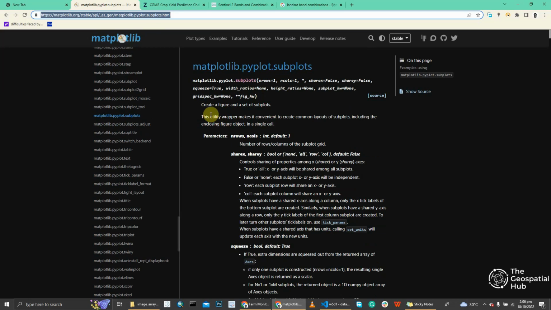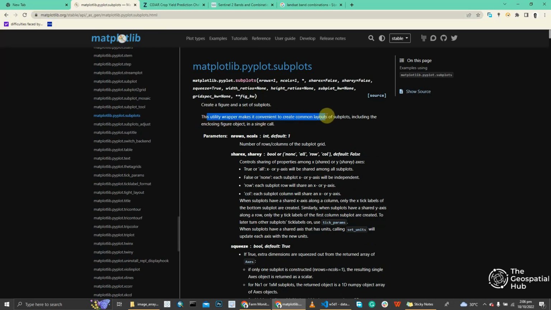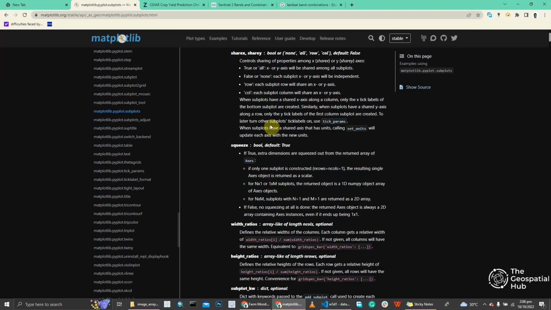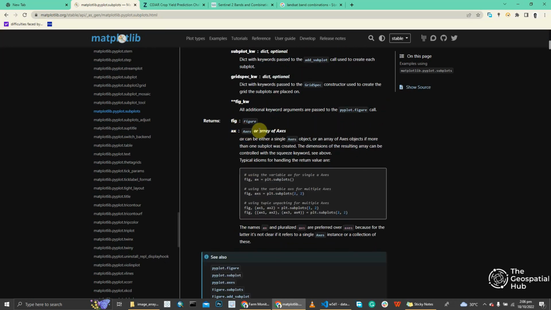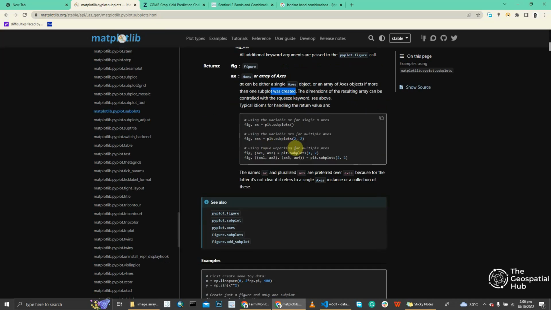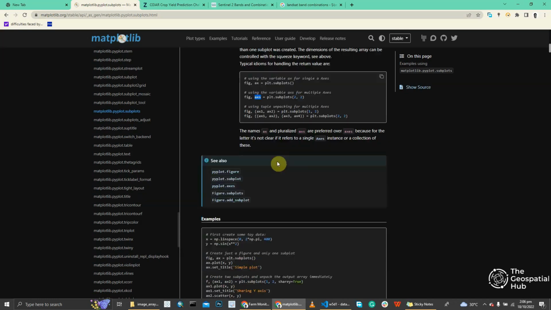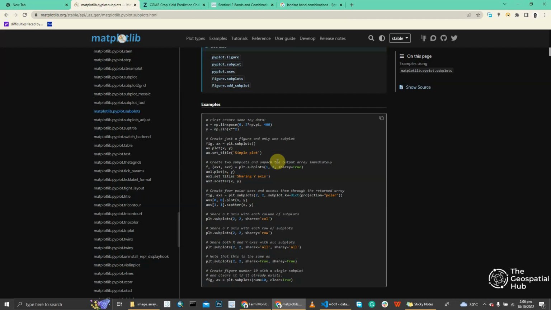You could see this utility wrapper makes it convenient to create common layout of subplots, including the enclosing figure object in a single call. So you see, we define the figure and the axis. AX can be either a single axis object or an array of axis objects if more than one subplot was created, which is what we actually did. If you are trying to create more subplots, you could see we used fig and axis, which is what we used over there in our code.